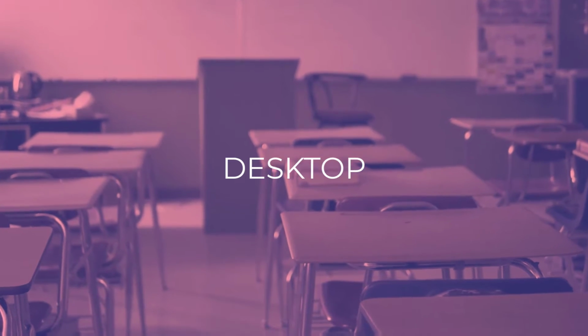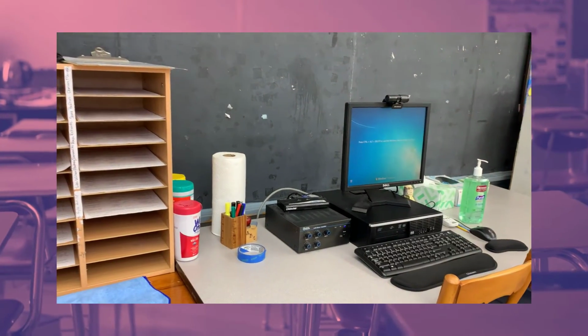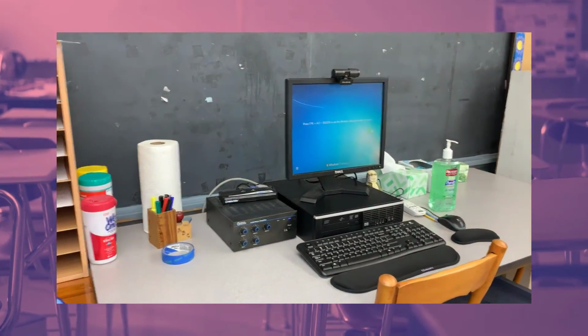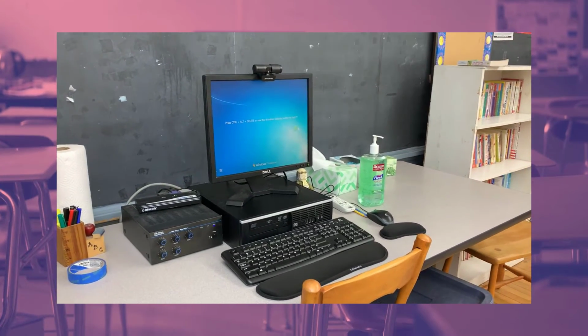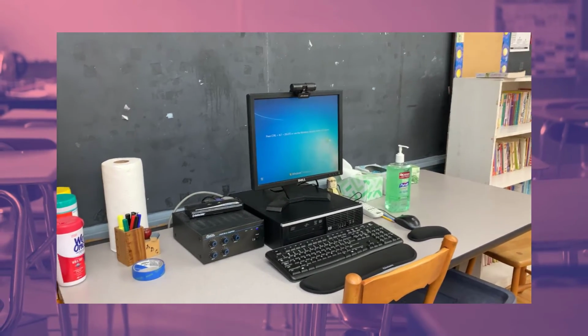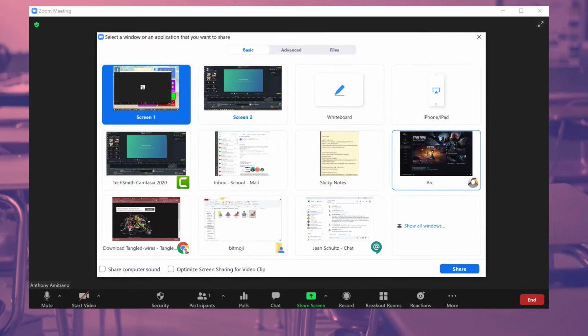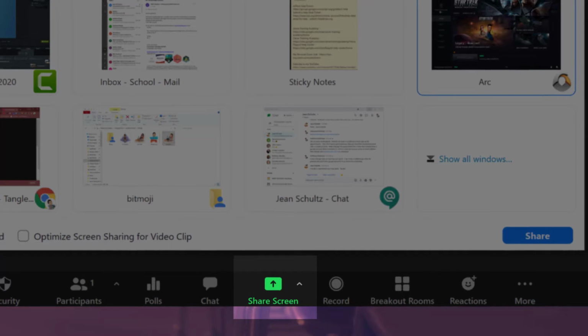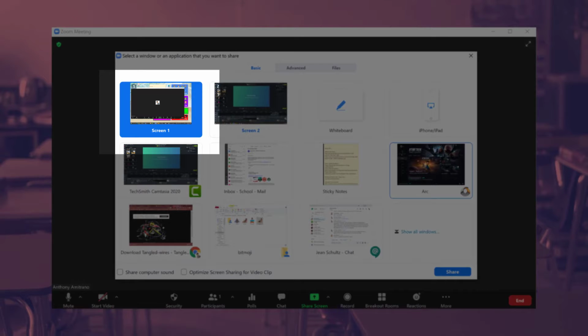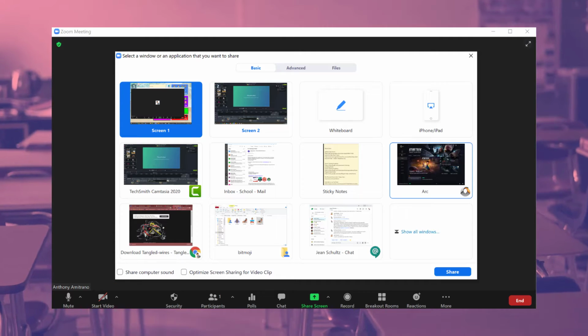The desktop that controls the smartboard will need to join the same Zoom meeting as the Chromebook. All content shared in the Zoom meeting will be shared from here. To do this in the meeting, you will share a screen from the desktop. Be sure to share your entire screen to the Zoom meeting, not just a window or an app.